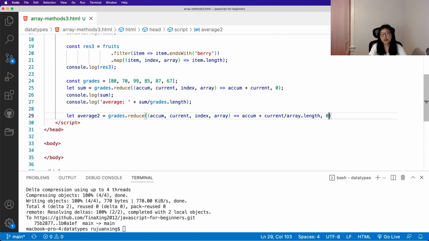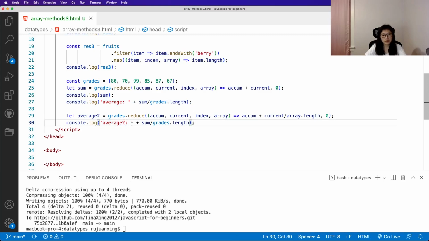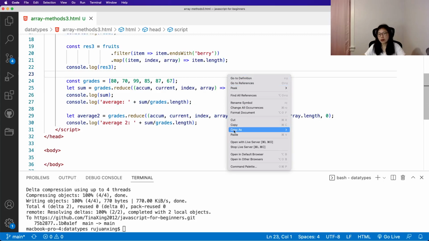And I will use 0, because if you don't give 0, it's going to be wrong. If you don't give 0, accumulation here will become 80. So you have to handle the first case. Okay, and we will console log average2 again here to see if they are the same. Now I'll open it in the browser.